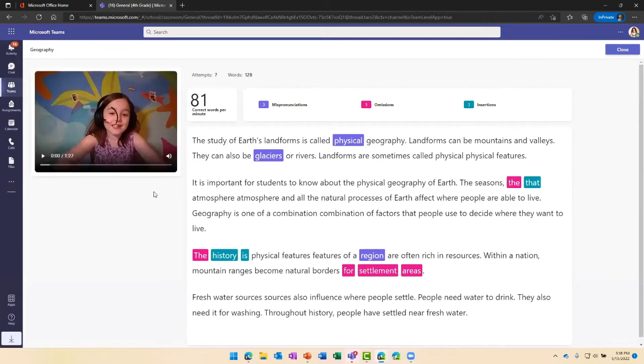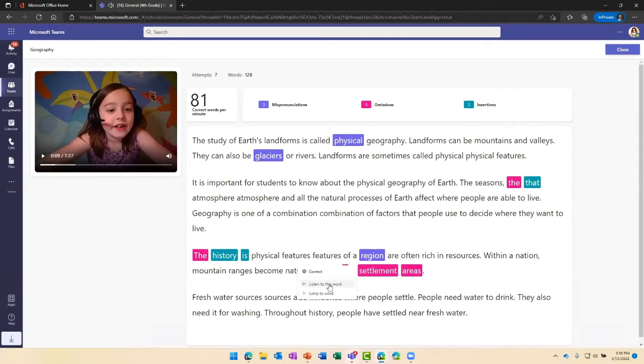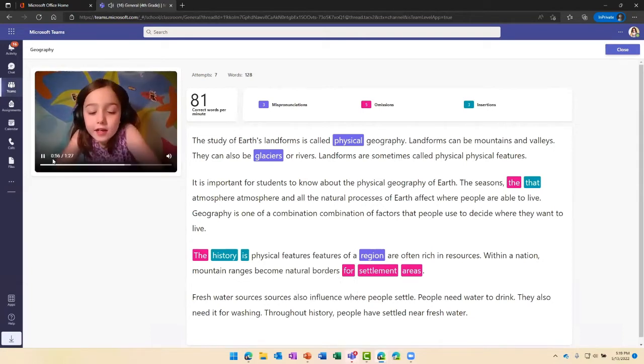Now, this is what Ashley sees. And now she can go and watch herself. She can say, oh, I can jump to the word. Physical geography. Okay, I can jump down here. I can listen to how I was reading this one. And maybe she doesn't know how to actually say the word. She can say, listen to this word, and she can listen to that word be read out loud.